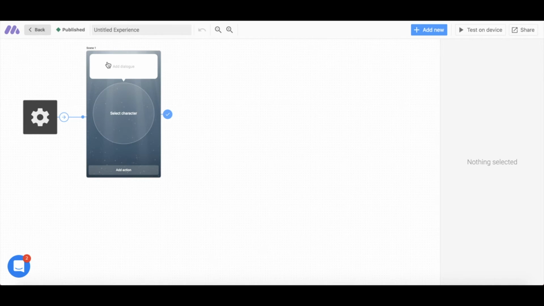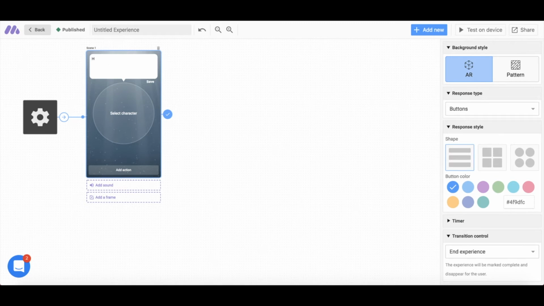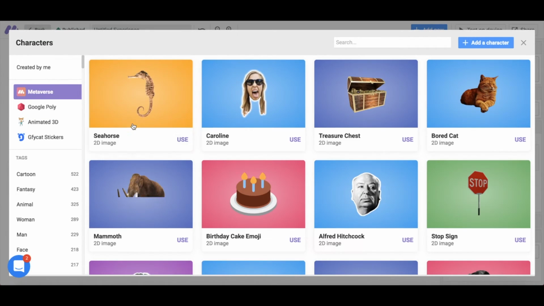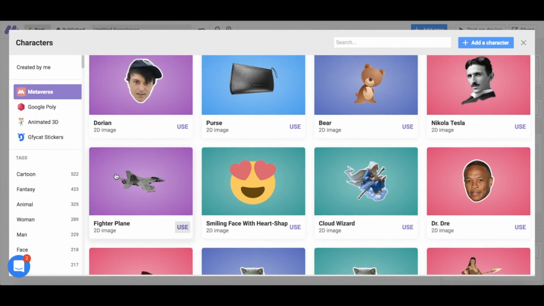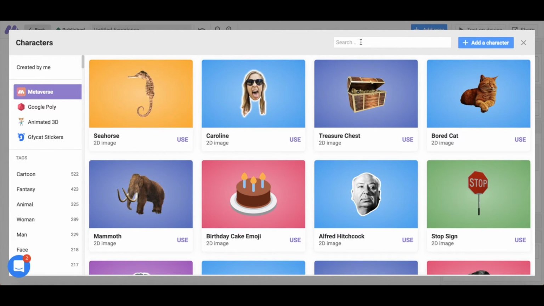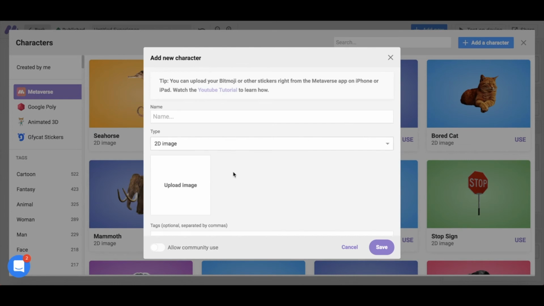Each scene contains different prompts of what you can do and how you can interact with your participants. This particular scene, I'm just giving them dialogue. So to add that, I can simply type in the box. If I want to add a character, I can click on the bubble. I can search from a very extensive library that Metaverse already has, and so you can see how you can search by keyword up here. Or if you would like, you can actually add a character and upload any image you have on your computer.